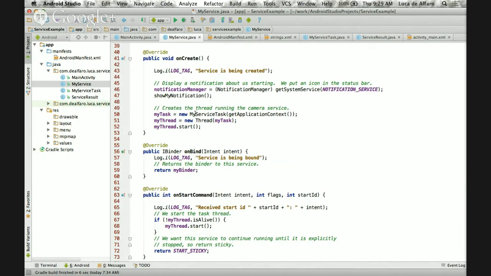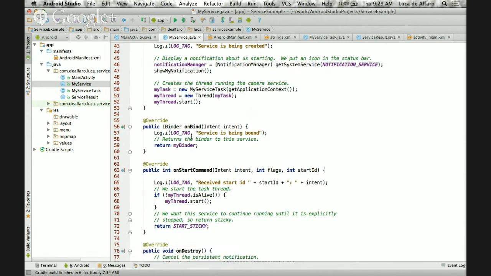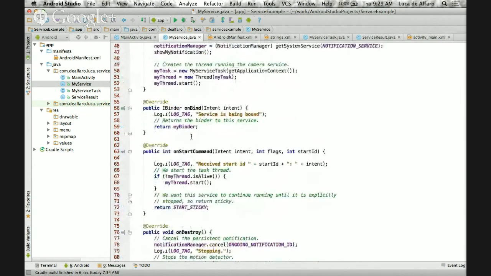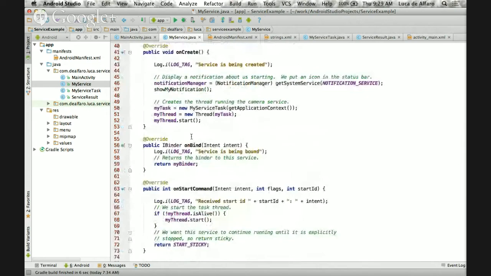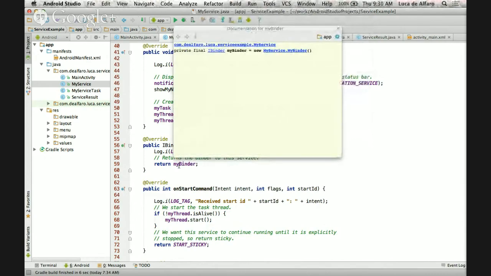Okay, so I created a thread in onCreate. That guarantees that I only have one. And in onDestroy, I'll cancel. Now, the other thing that happens is that the activity will try to bind to me. So I have a method onBind, and I need to pass back a reference to myself. So when they call onBind, I return my binder. We will see in a moment what it is.